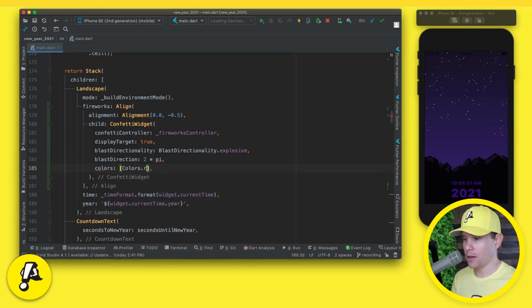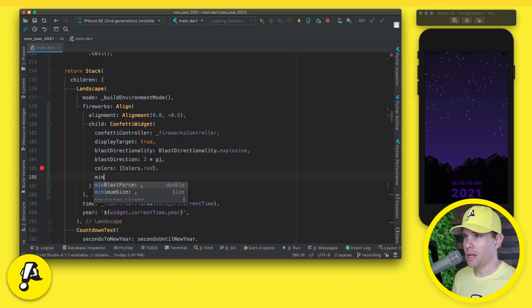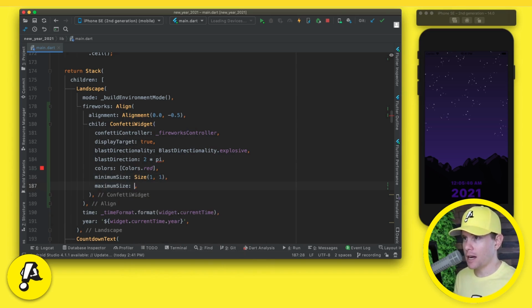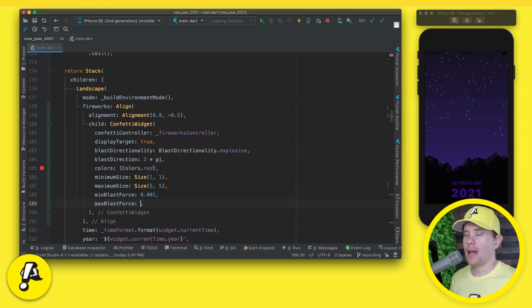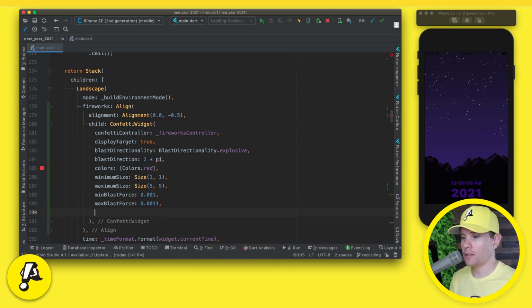Colors, for now, we're just going to make it red. The minimum size is going to be very small at 1 pixel by 1 pixel. The maximum size is still going to be relatively small at 5 pixels by 5 pixels. We're going to use very small blast forces because we're trying to pretend that we're looking at fireworks off in the distance. So they should not blow up all the way across the screen rapidly, because that's not how fireworks actually look in the distance. So very, very small blast force, very small difference between the minimum and maximum. Gravity, we're going to go 0.1. These are all numbers that I experimented with.